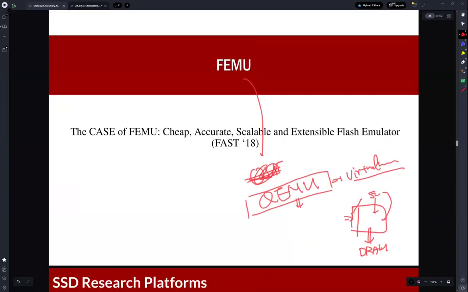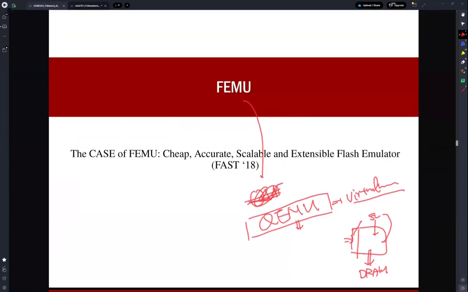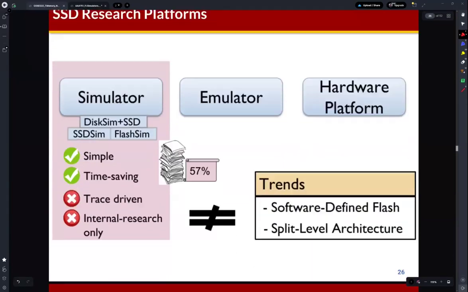FEMU was also published at FAST 18, right? This is the title of the FEMU paper: The Case of FEMU, Cheap, Accurate, Scalable, and Extensible Flash Emulator. Okay, so this is the emulator. Then, what is the benefit of FEMU?